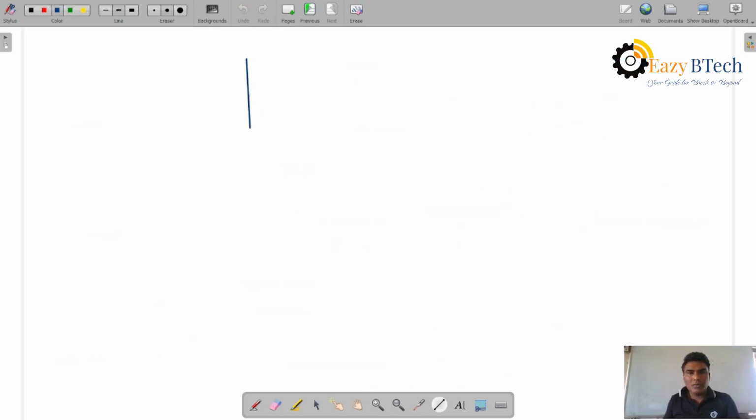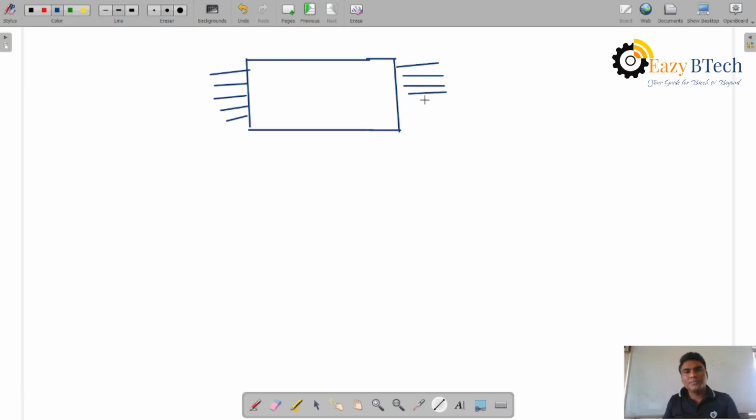PLDs have inputs and outputs. The inputs and outputs are logic variables: logic variable inputs and logic variable outputs. Logic means zeros and ones.